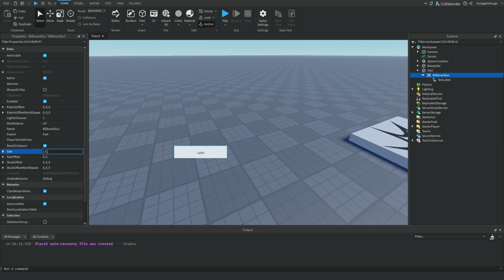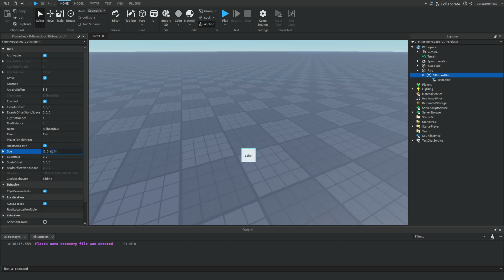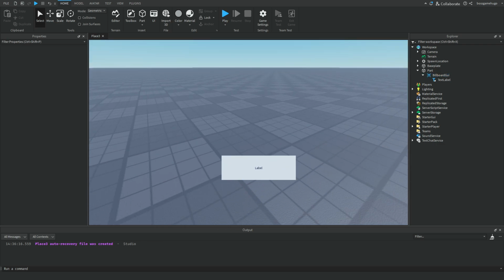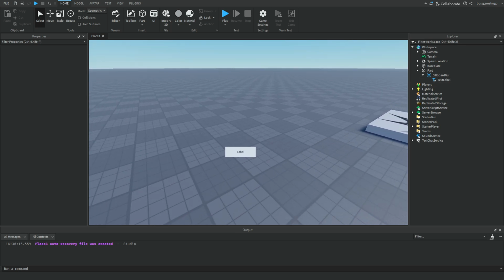So 1, just like that, 1 by 0 by 1 by 0. No, we're going to put it to... So here, I think it is 2 or 3. I'm going to put it at 3, just like that. Now you can change this size if you want to. But yeah, I think that looks good.